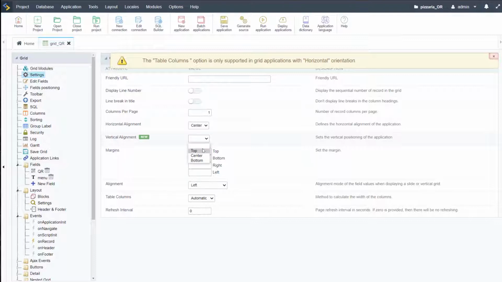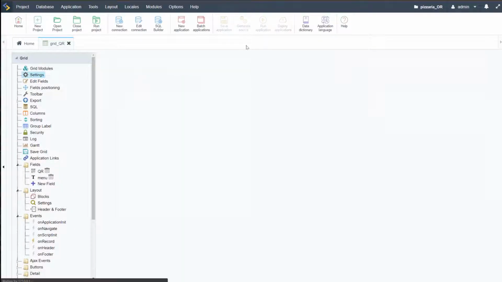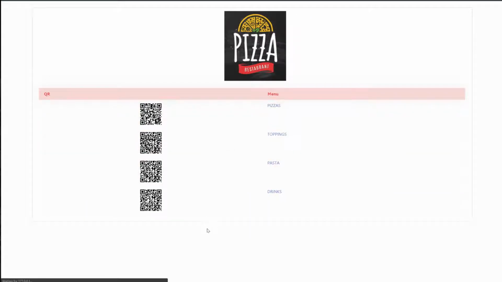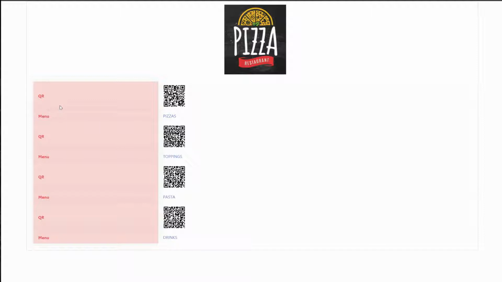And we will also want to add here the vertical alignment to top. Okay, so if I go ahead and run that again now, we'll see that we'll have a slightly different layout than what we have here. And there we are. So we have the QR code menu. Okay. And then what we want to do now is hide these header menus.